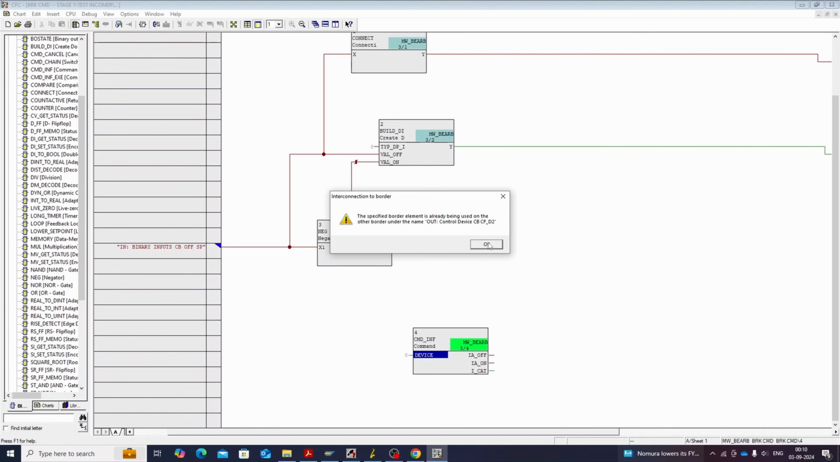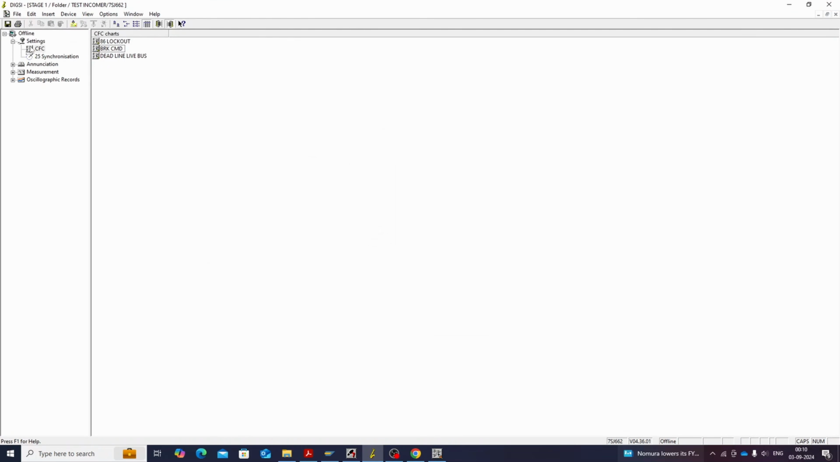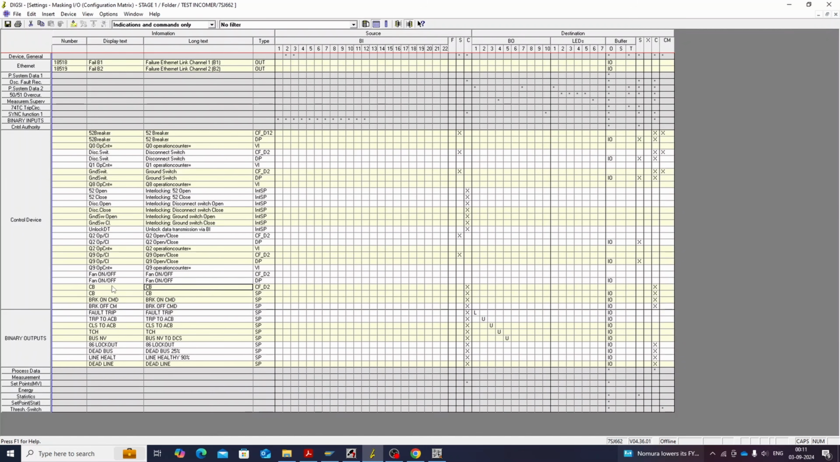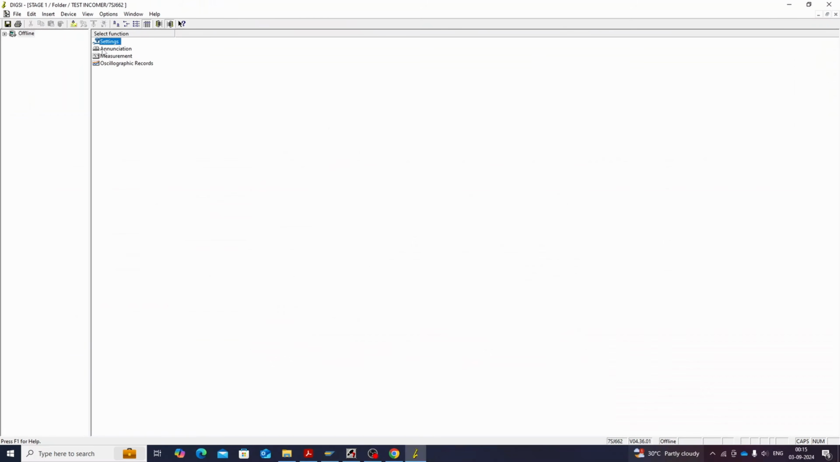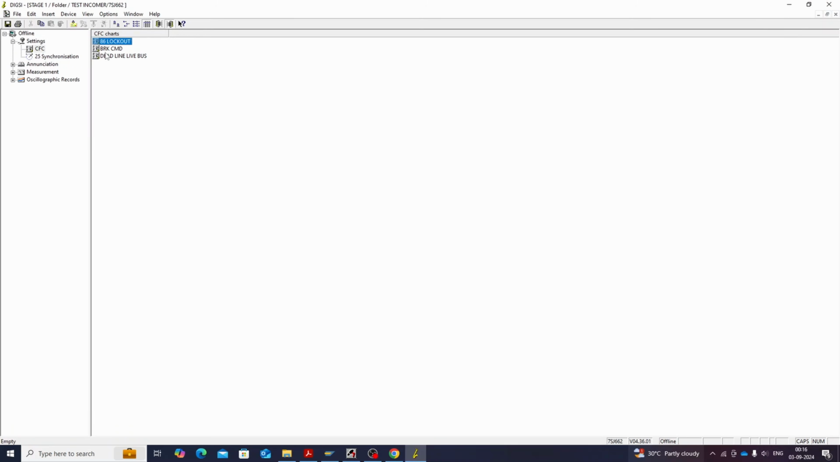Now we are converting the single point indication to a double point variable using the build DI block. In the command information block, whenever a command is given to the device or the circuit breaker, then this block will come into picture.